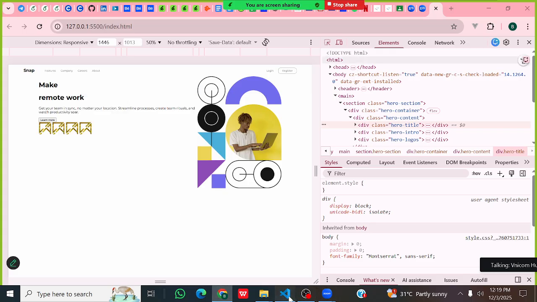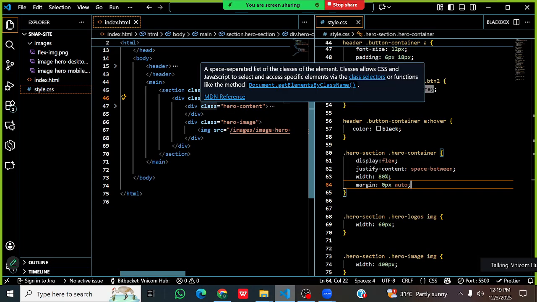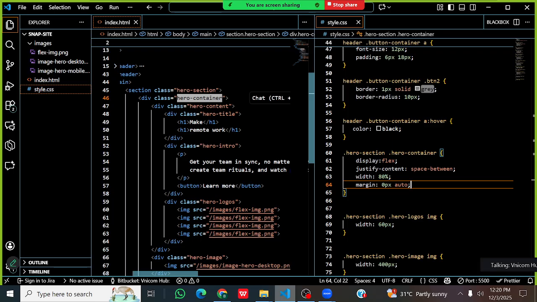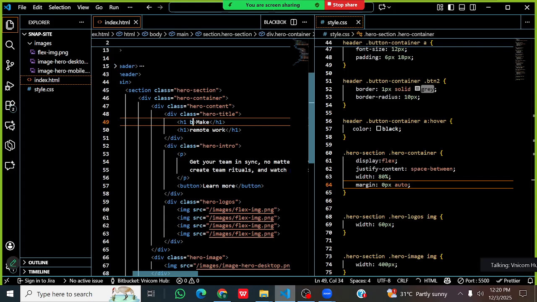I'm going to call them one after the other. So inside this hero content, let's start working on them individually. This H1, I'm going to give it an ID. I can call this heading 1, and give this one an ID.